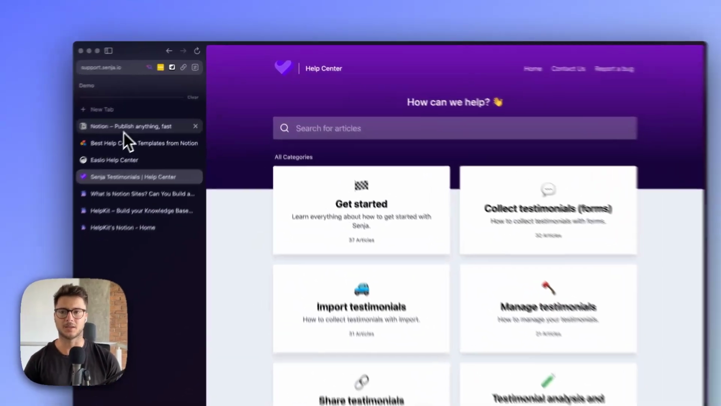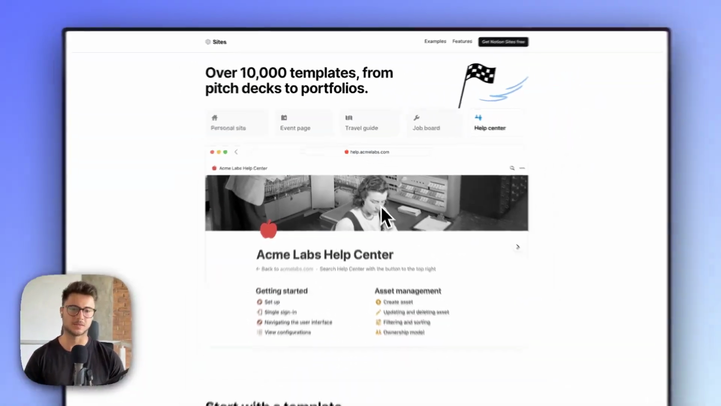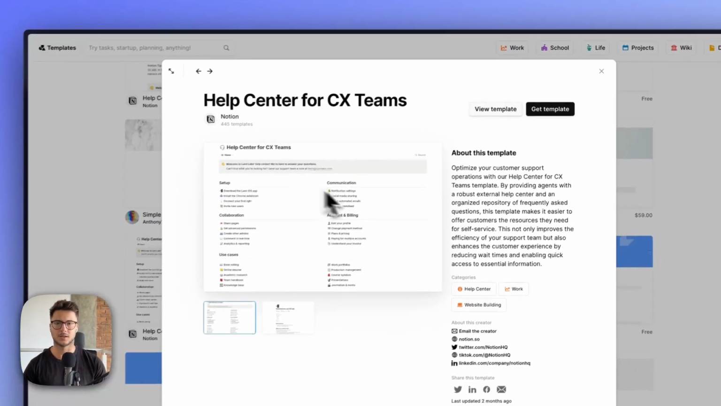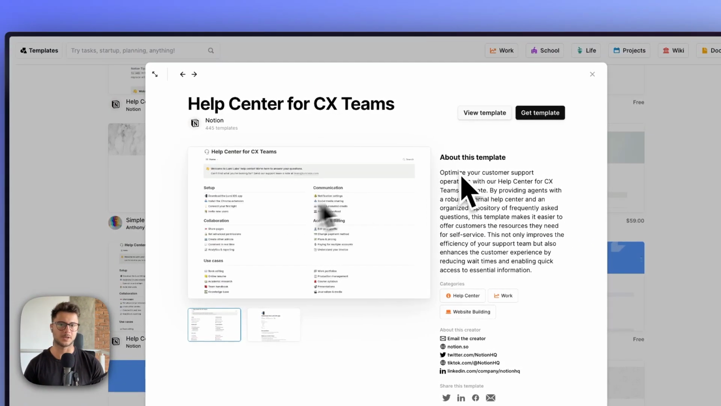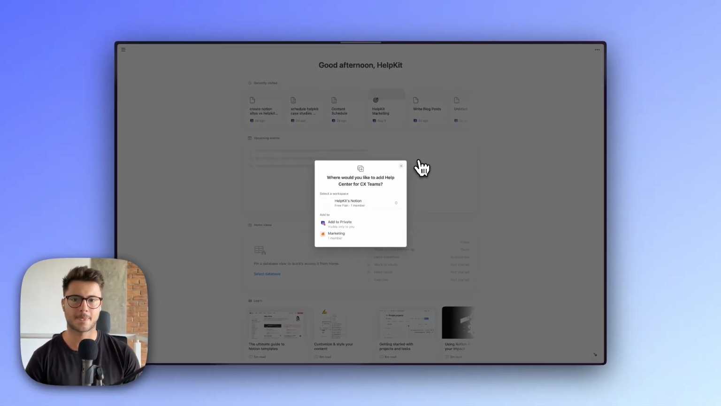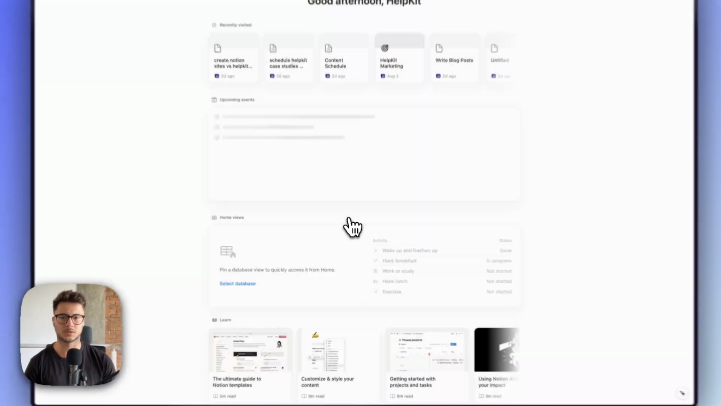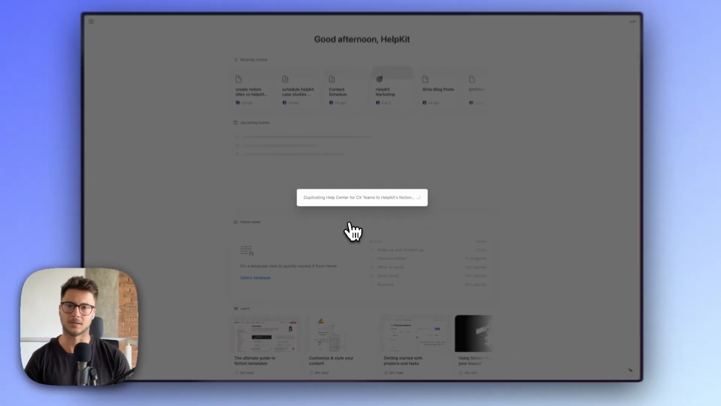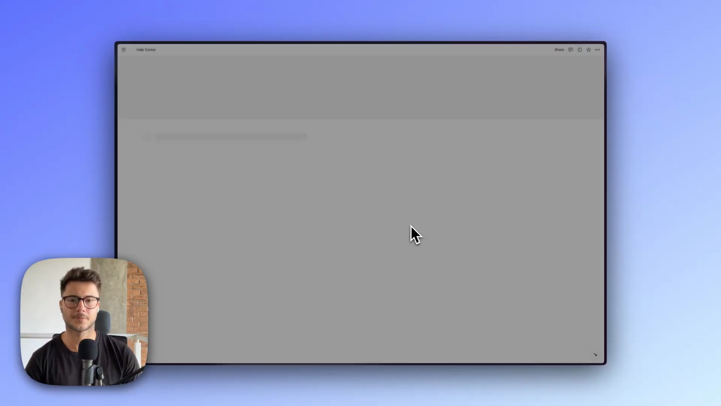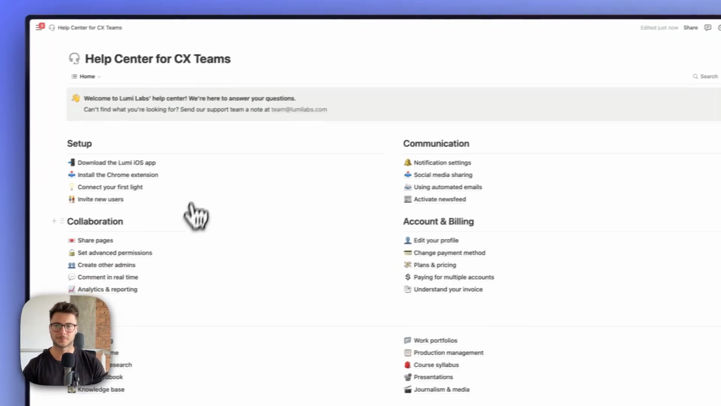The first one is by simply using Notion sites, their little new feature where we can expose a website with Notion. And all we have to do is either build this template ourselves or go through the Notion template store and find a template that we like. I already did this here. There's a help center for CX teams template, and we can just click get template, get this into our Notion page. I'm just going to choose where I want to duplicate my Notion template here. Boom, now we already have this here.